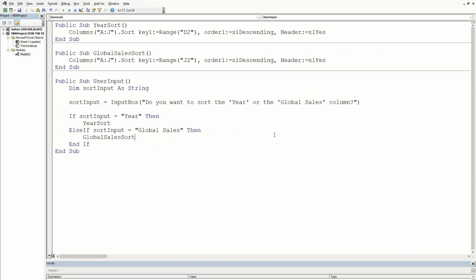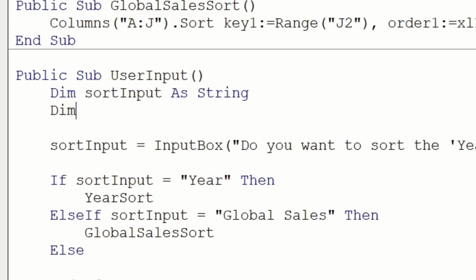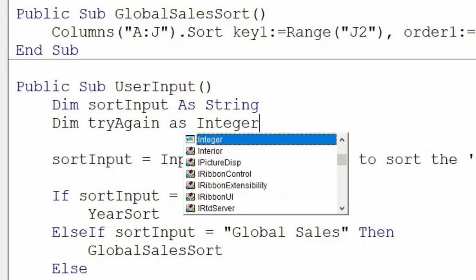But there's a condition that we still need to consider. Think about it. What if the user puts in a value that isn't year or global sales? What do we do then? We have to put in an else statement to deal with that condition. So I'm gonna say else, and then I'm actually gonna create a new variable up here. You'll see why just in a second. I'm gonna say dim, and I'm gonna call this try again as an integer.